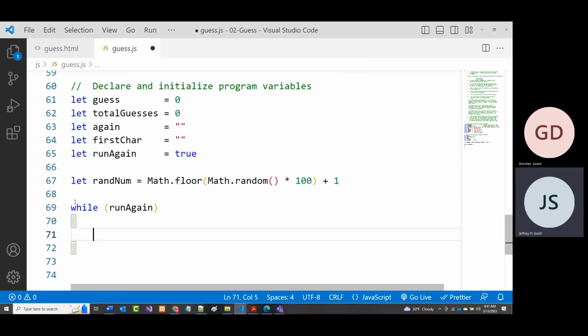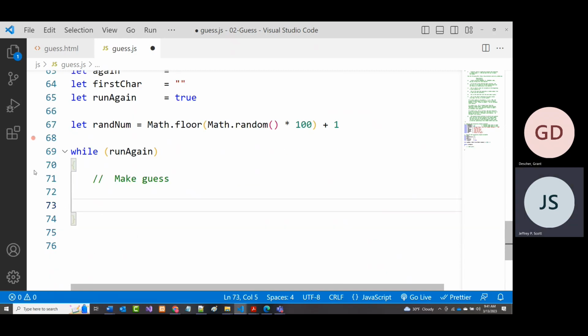And again, we're going to put everything in here. So again, what do we want to do? Well, we want to start out by making a guess. All right, so we're going to do that in just a second. Then we have to validate the guess, because if they put in hello, that won't make a lot of sense.